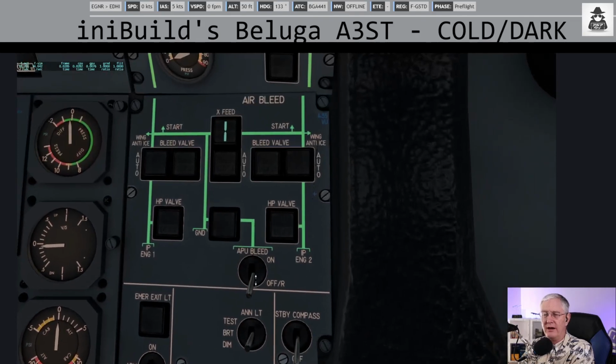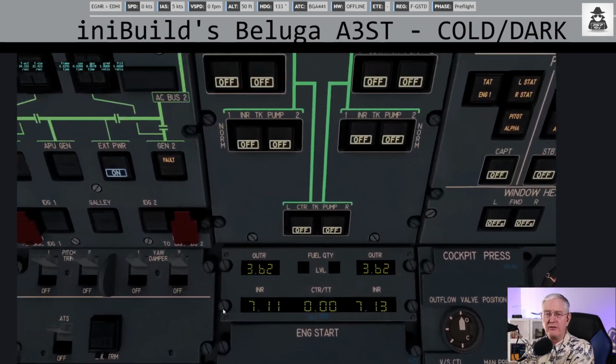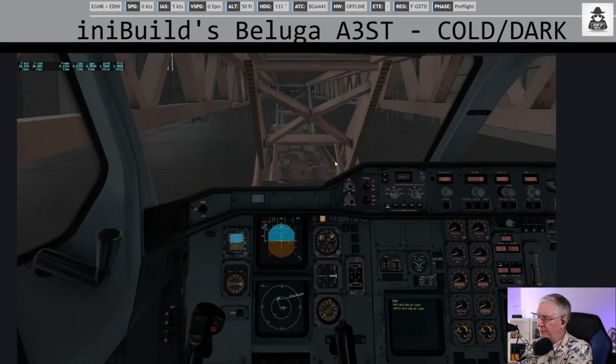So we're going to go up here and we're going to turn the APU bleed on. That looks good. Now I'm going to look over here at the electricals, and I'm going to see if the APU generator light is on. If the APU generator light is showing as off, then we want to make sure that we are on the APU generator, because now I'm going to go ahead and turn off external power. So we're going to be powered on the airplane here, and all of that is good.